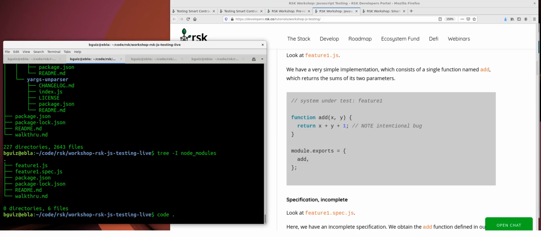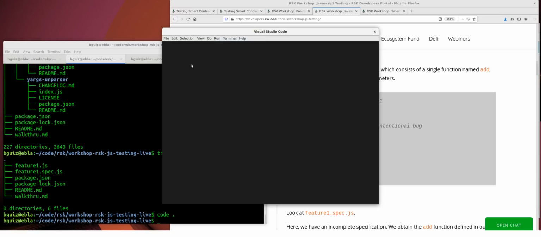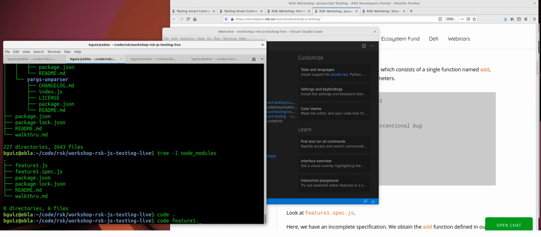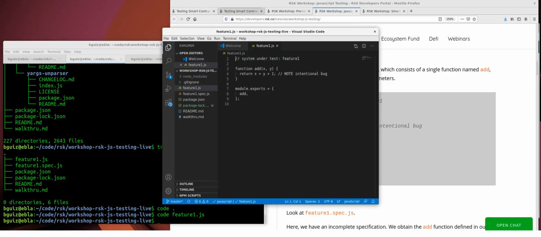And then I'm going to do this. All right, cool. So I've got feature1.js open now.